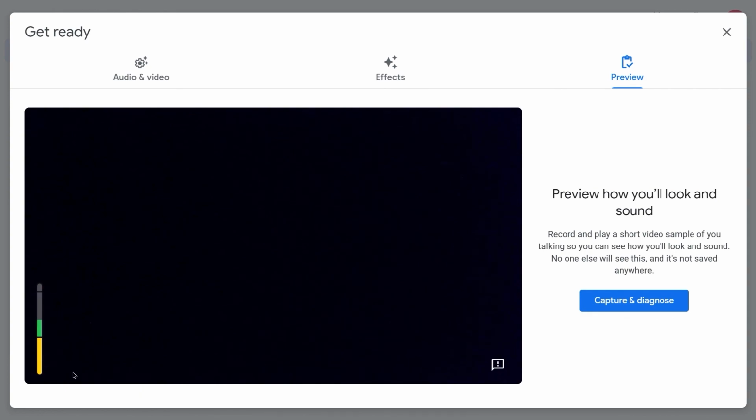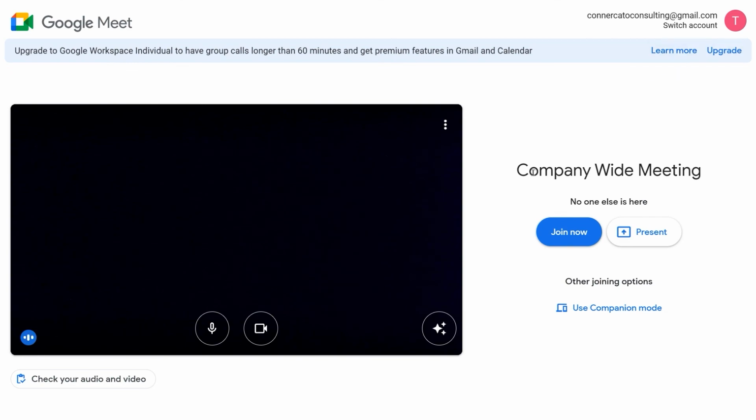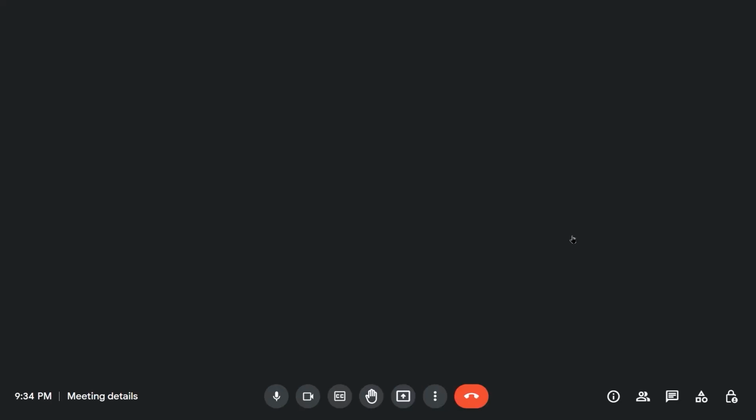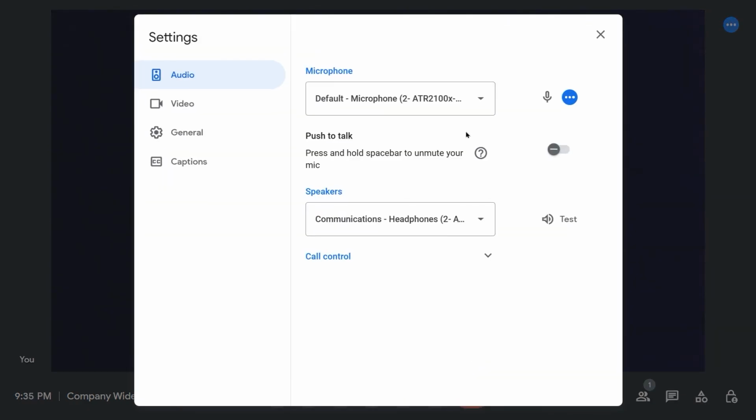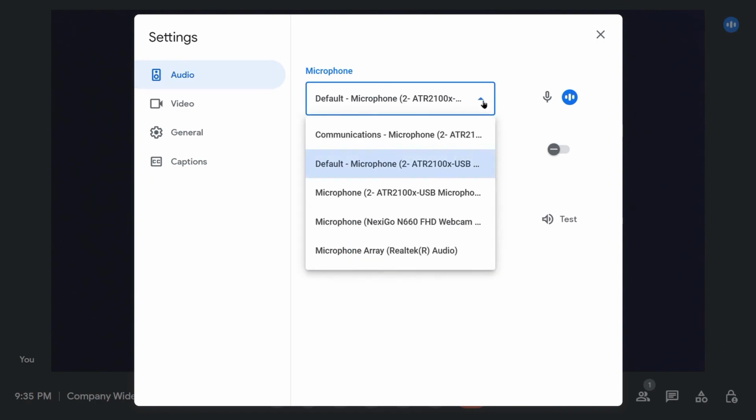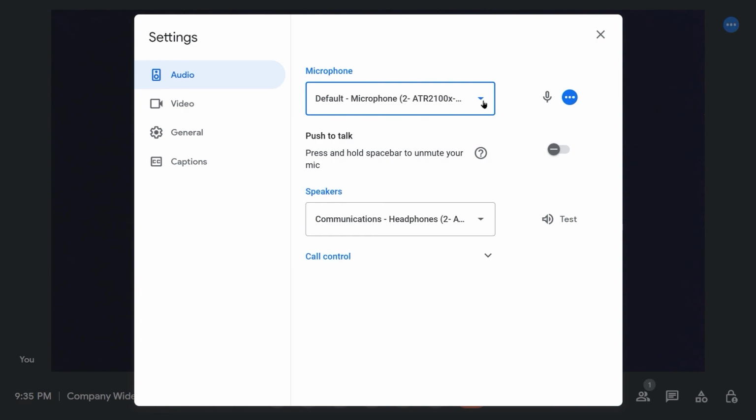You're seeing your levels here, right? And I'm going to just close that panel. And then I'm going to join now. And when I join now, I'm going to go to this ellipsis to the left of the leave call button. And I'm going to go to settings. And this is where I can see my default microphone versus any other microphones that I might have, right? And it's showing I'm on the default, and you're seeing my voice register there, right?